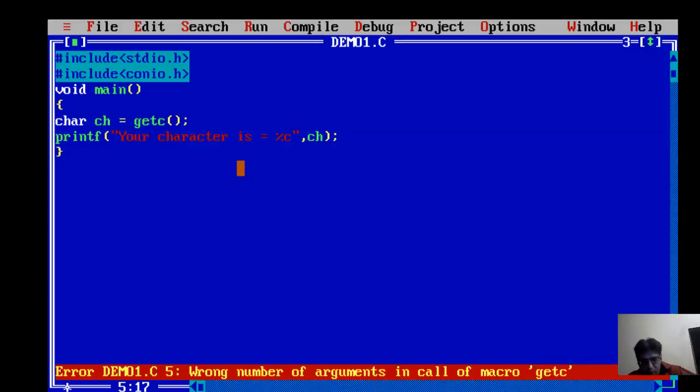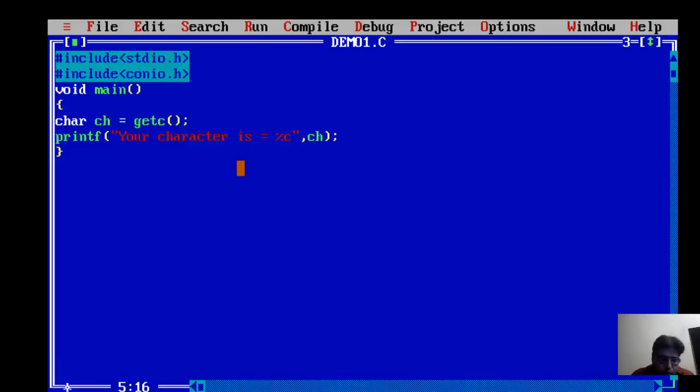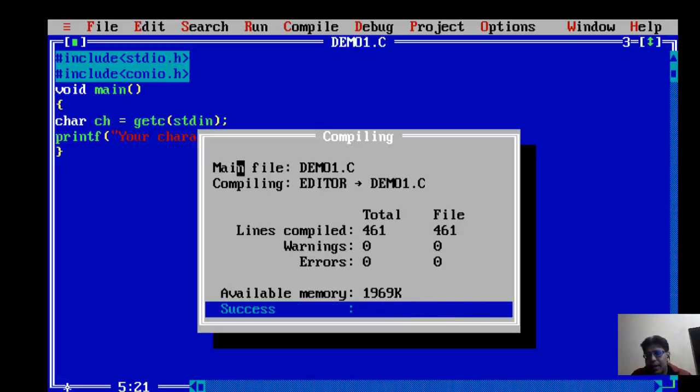This error says wrong number of arguments in call of macro getc. It means whenever we call this getc macro, we have to define what kind of stream we are going to use, and here we are using the keyboard and our screen, meaning standard input output. Now compile the program again, and you can see there is no error. Now I am going to run this program. At execution, it is waiting for a character to be entered.